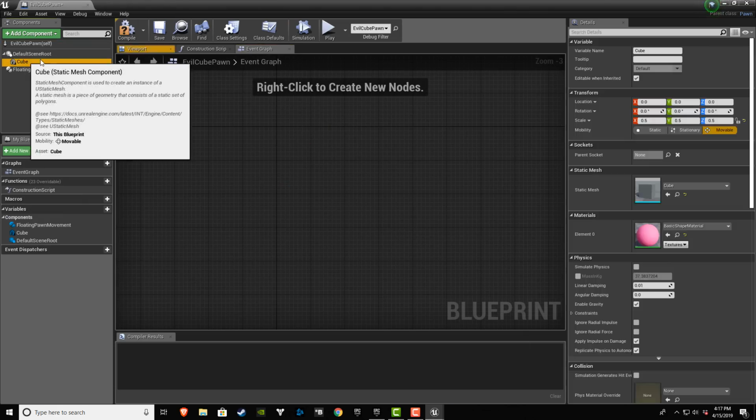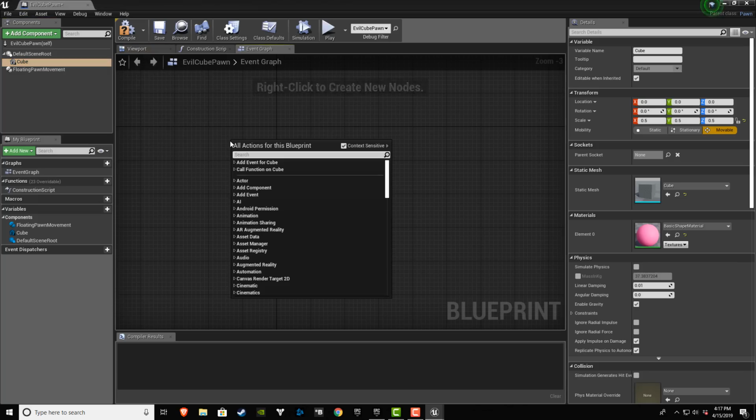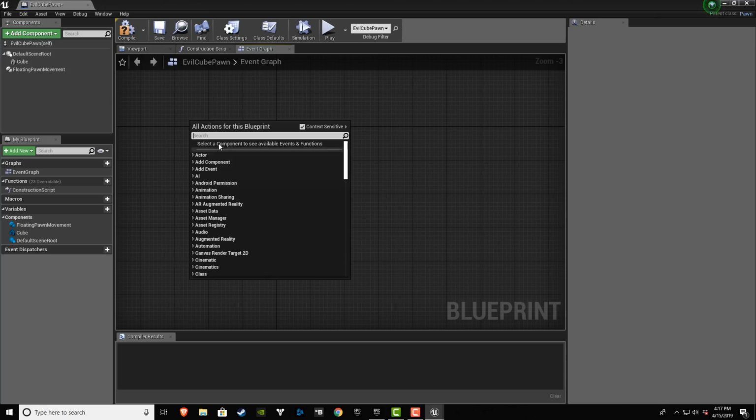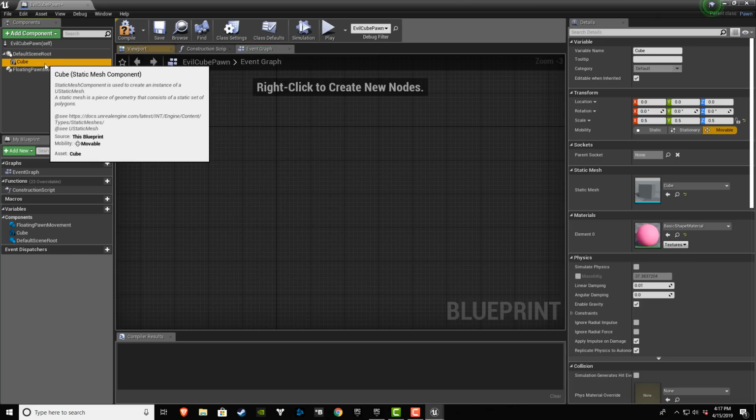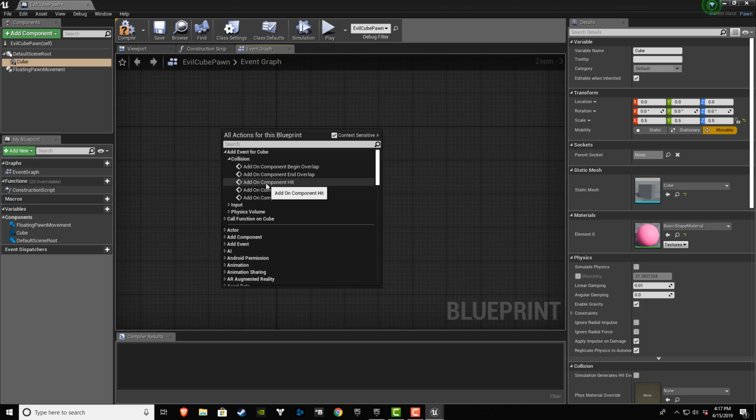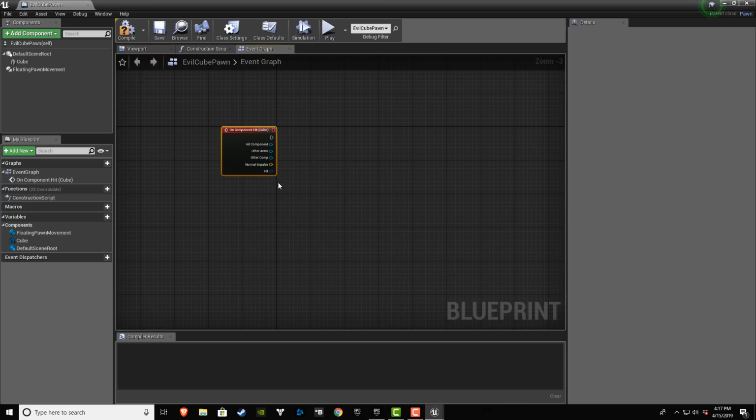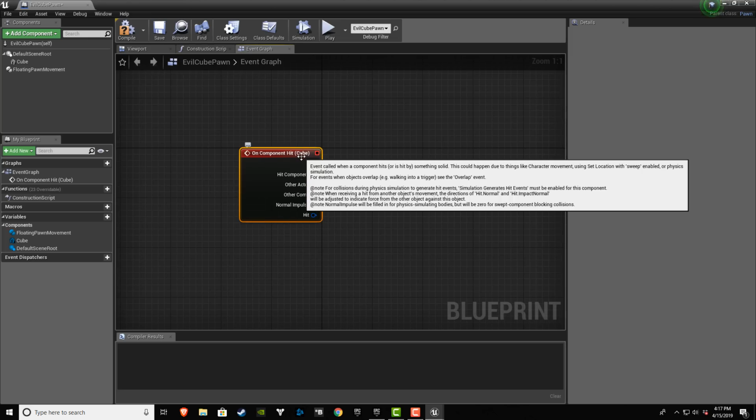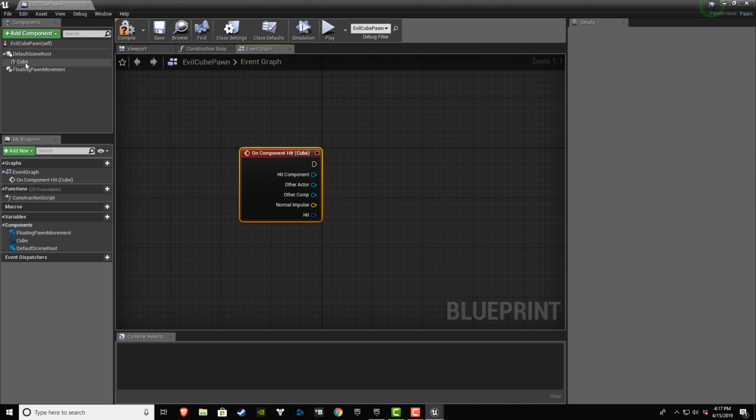So what I'm going to do is select my cube here and right click. And you can notice it says add event for cube, call function on cube. If I deselect the cube, those are gone. So make sure you select cube up here, right click, and we want to add an event for the cube. And we want to go to collision and add on component hit. Whenever something hits this component, we want to do something. With Blueprint and Unreal, everything is based on events. And notice how it says cube here in parentheses. Make sure that it matches that. If it doesn't, it's not referencing your cube.